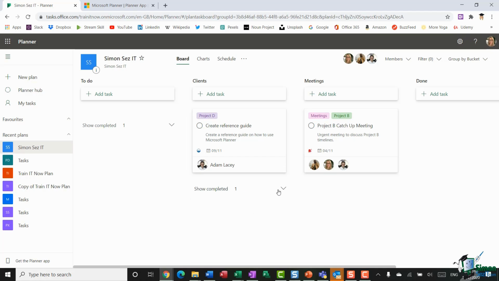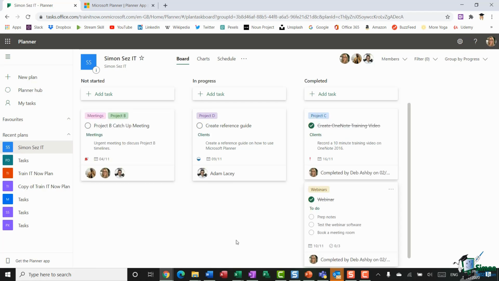Now once I do start completing tasks, I then might want to reorganize the way that I'm viewing these tasks so that I can see in a big long list all of the ones that are completed. So if I jump up to group by bucket and change it to progress, I can now see the tasks that are not started, the ones that are in progress, and then the ones that are completed.